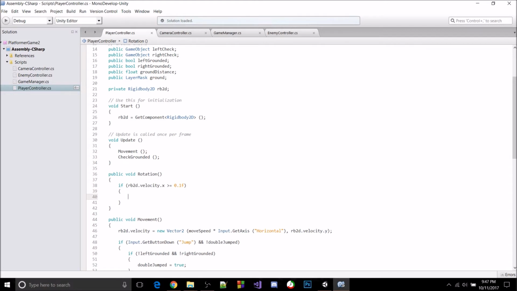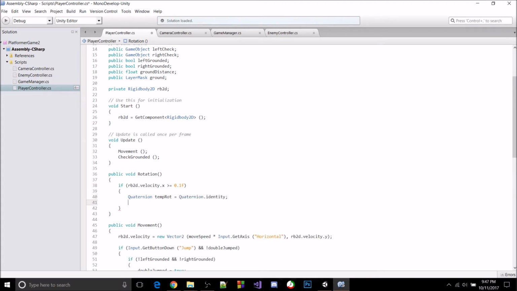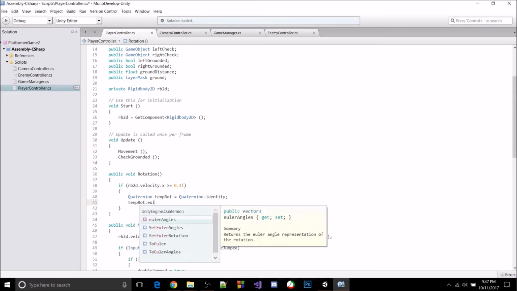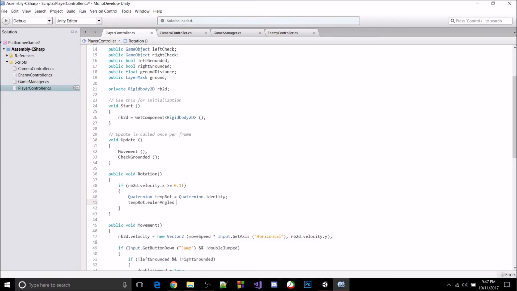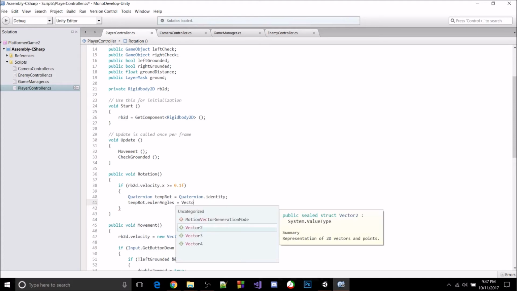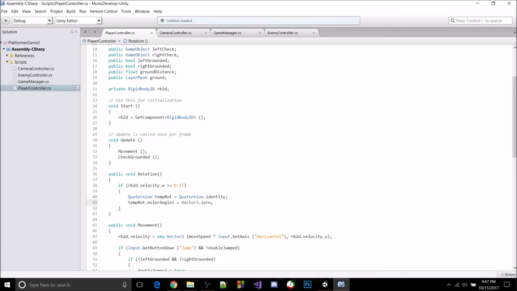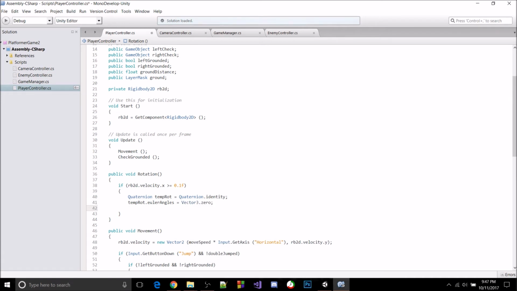Now we want to make a temporary rotation with a quaternion. By the way, don't mess with quaternions unless you know what you're doing, because they're much more complex than Euler angles. So temprot is equal to Quaternion.identity, which is just the rotation of this object. And then we're going to do temprot.eulerAngles, which are essentially 0 to 360, is equal to Vector3.zero, because facing right is just 0, 0, 0. And then transform.rotation is equal to temprot.